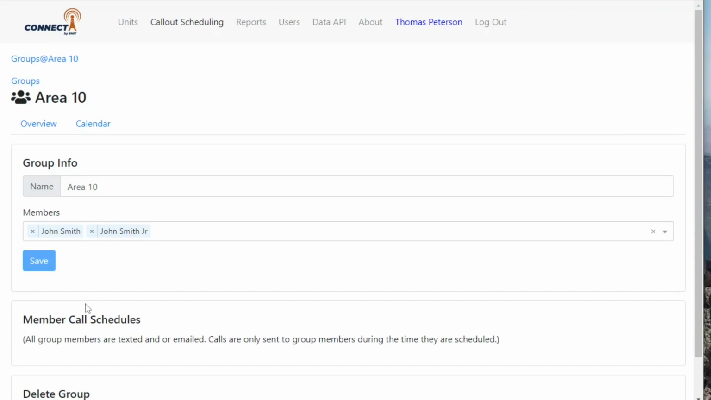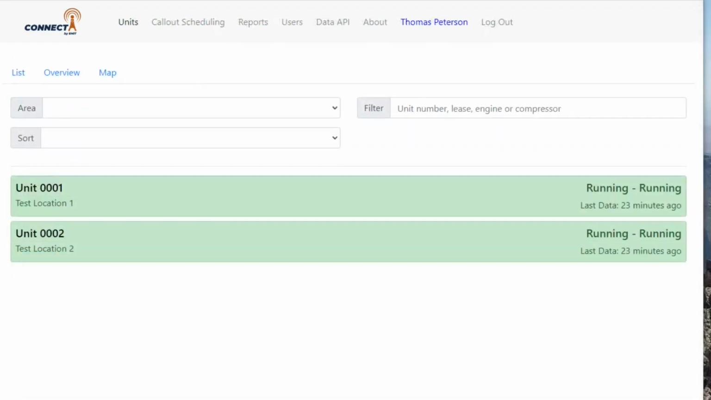Once someone is a group member, they will receive emails and/or texts for units that have this group assigned. The group calendar is only used for call schedules, which will be mentioned later. If you're not using voice calls, then the group calendar isn't needed.